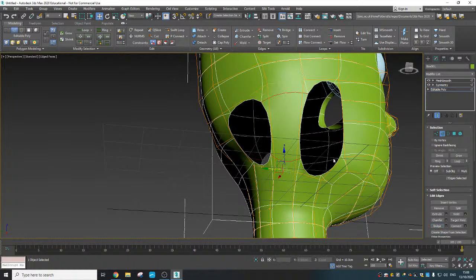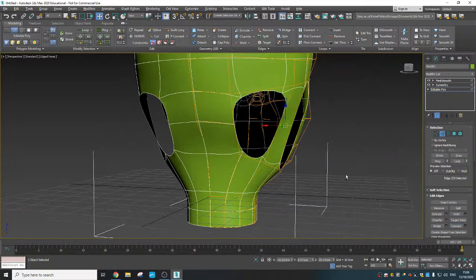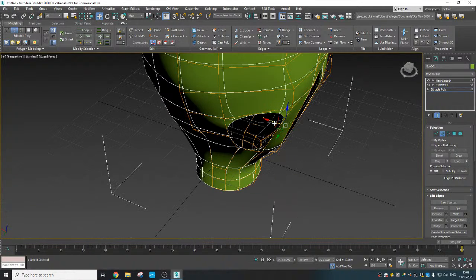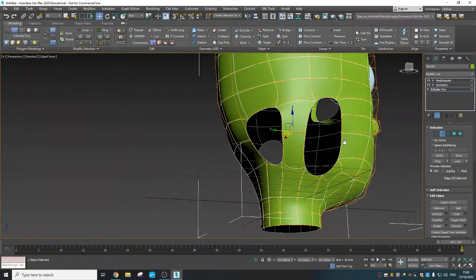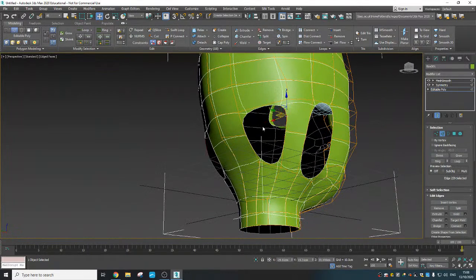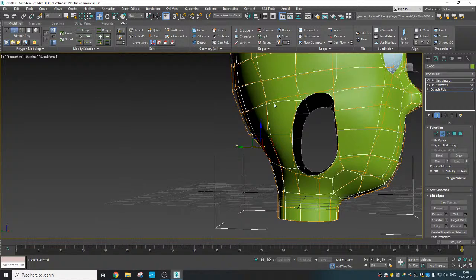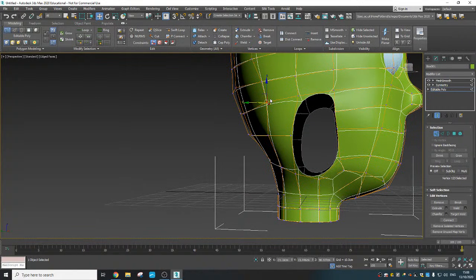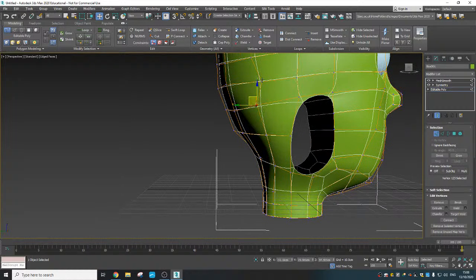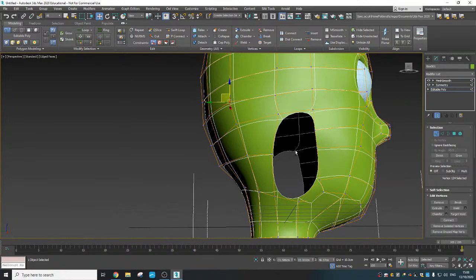Okay, so I'm gonna bridge these two, select the two edges, and then put a connect in, and then just balance that connect out. Okay, select and bridge them. Ooh, let's move this vertice out and try to straighten these low poly lines.